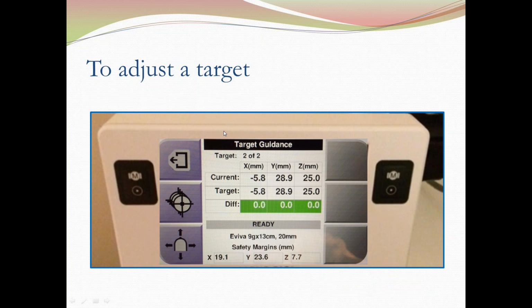Now, if I want to adjust the target because when I do my confirming mammogram, I realize I need to move my needle relative to the target in the X or the Y plane, one of the ways that I can do it is manually jogging to the lesion, and this is my preferred way of making an adjustment. This is the panel that's adjacent to the biopsy device.